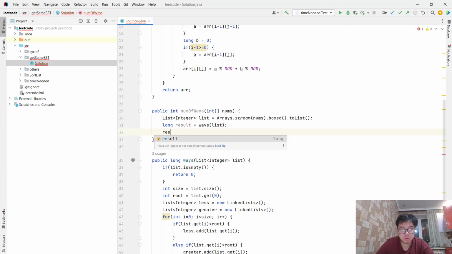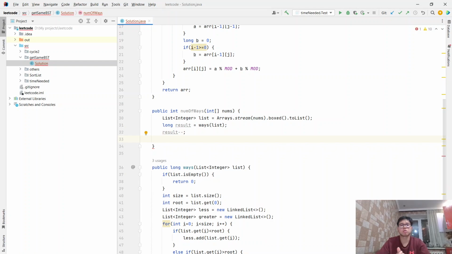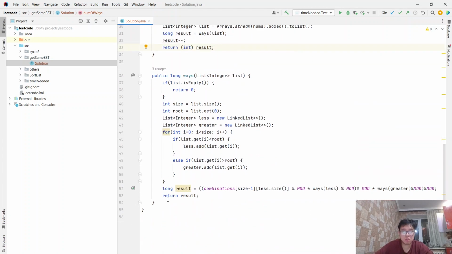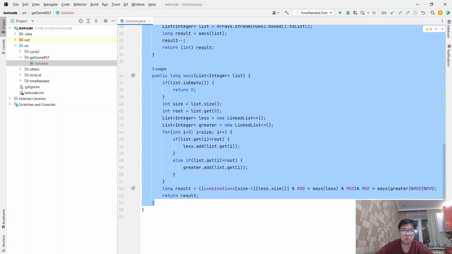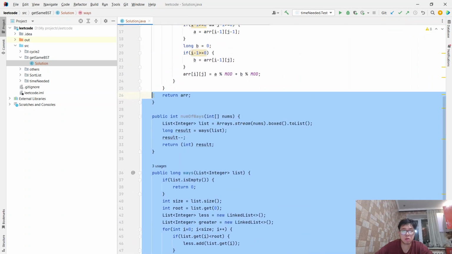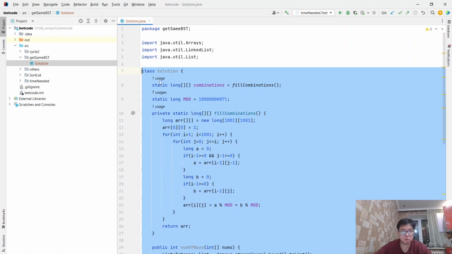Then we have to decrease it by 1 because in our example, it's already given one way, so we will just decrease it by one. Then we will return this as our answer. So it will be int. We have to cast it. So, okay, this is our solution. Let's place it. I think this solution have to work.